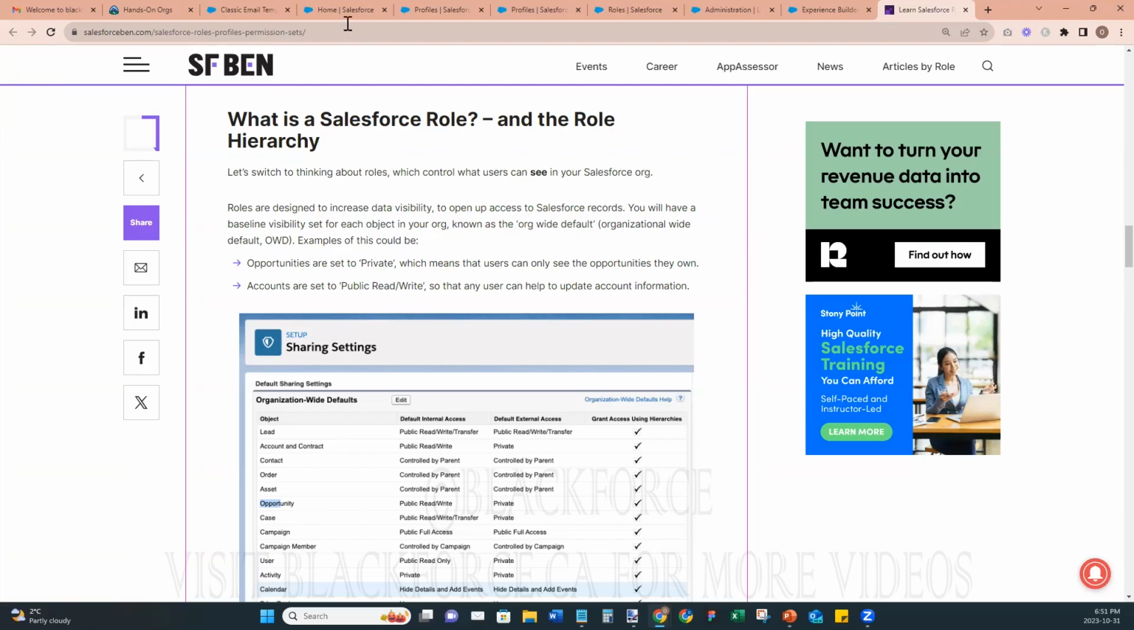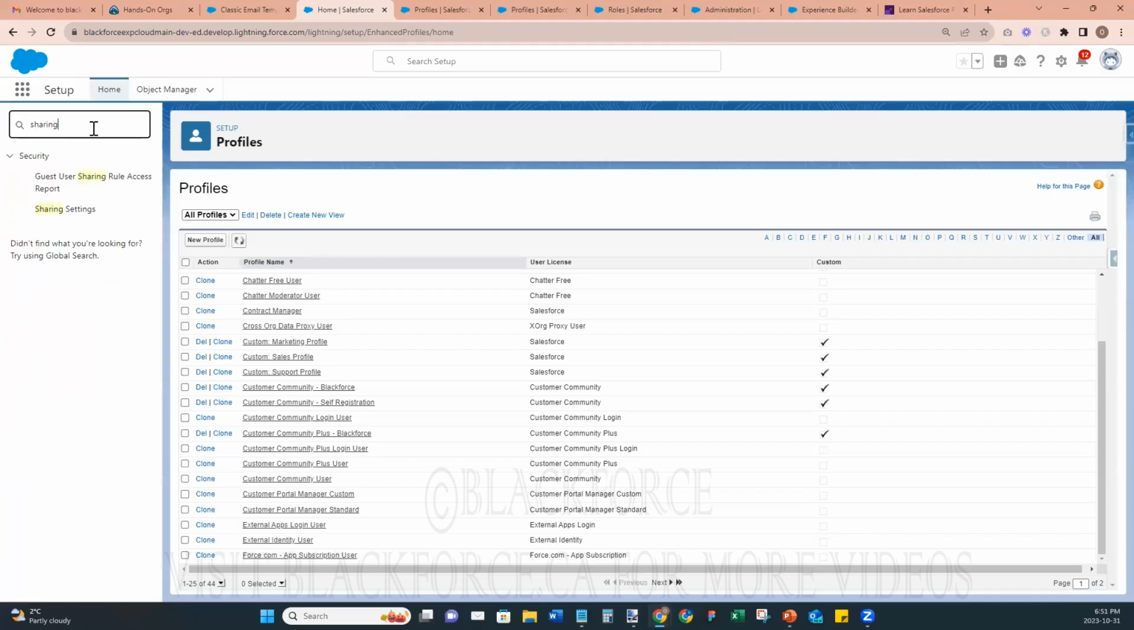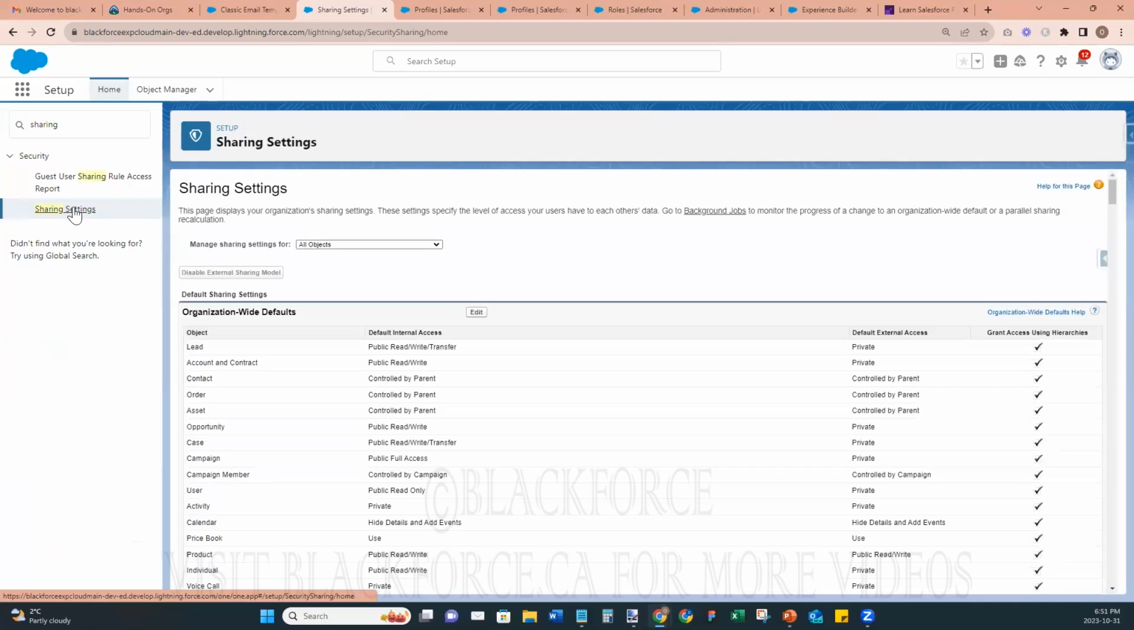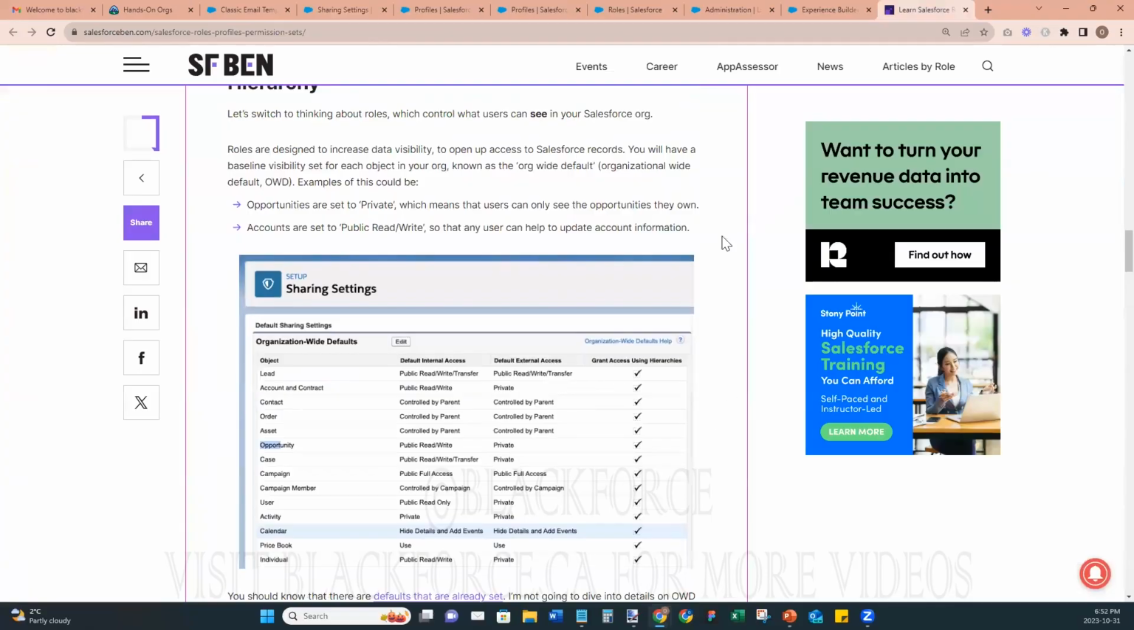So let's take a look at our org-wide default. We go to sharing settings. So this is where we have our organization-wide default.